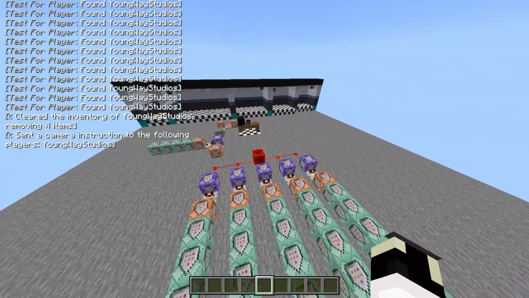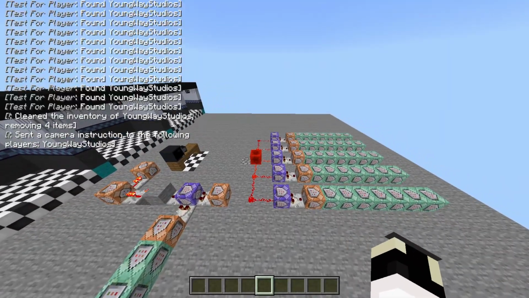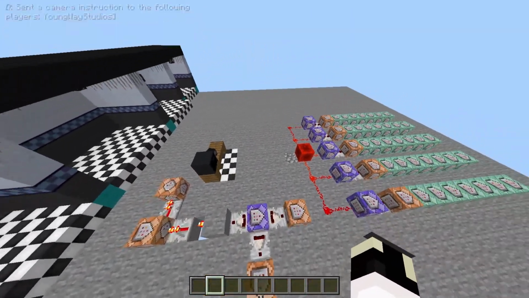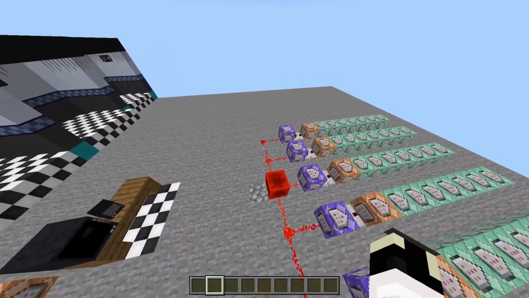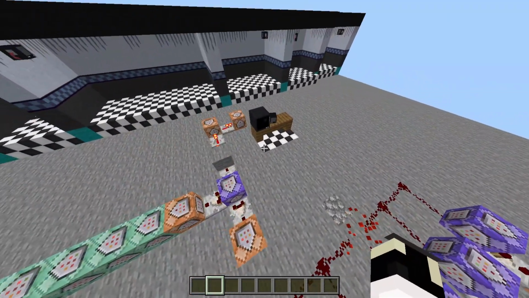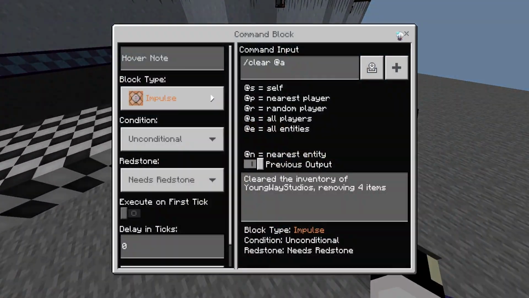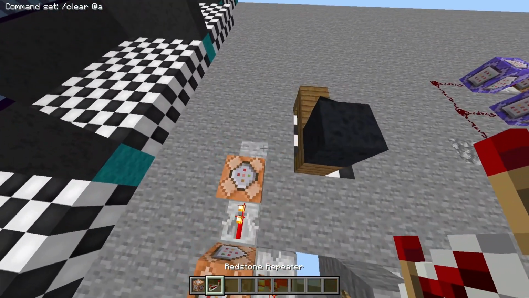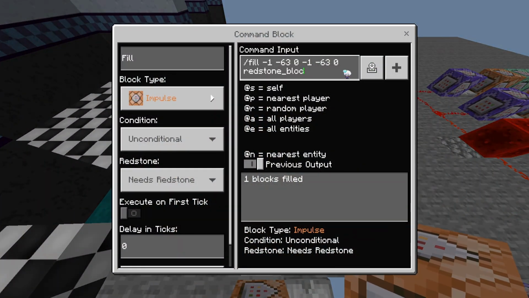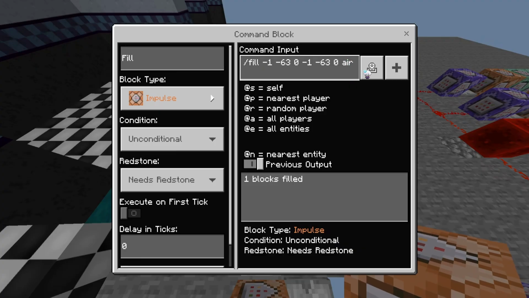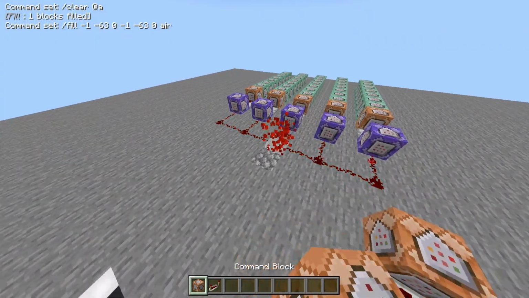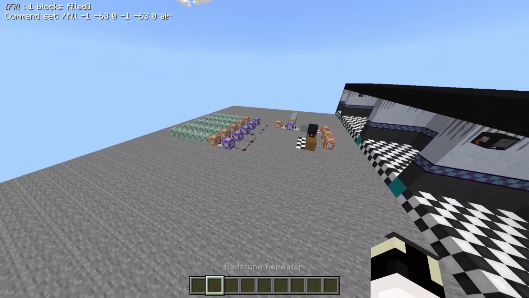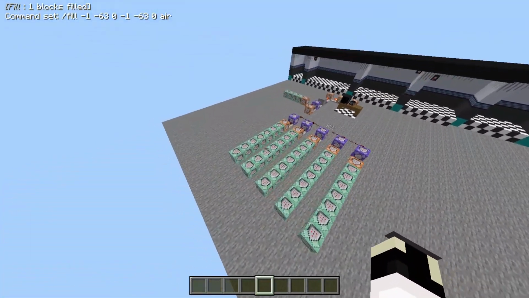So now that that's done, our last step is to make it so you don't have to just walk away from the camera. Although this works as intended, walking away would not work. So here's what I'm going to do: I'm going to /fill here with air, so that when you're done with the command, it filters out the blocks and when you walk away, it's not there. Perfect, because you should not be keeping that on.